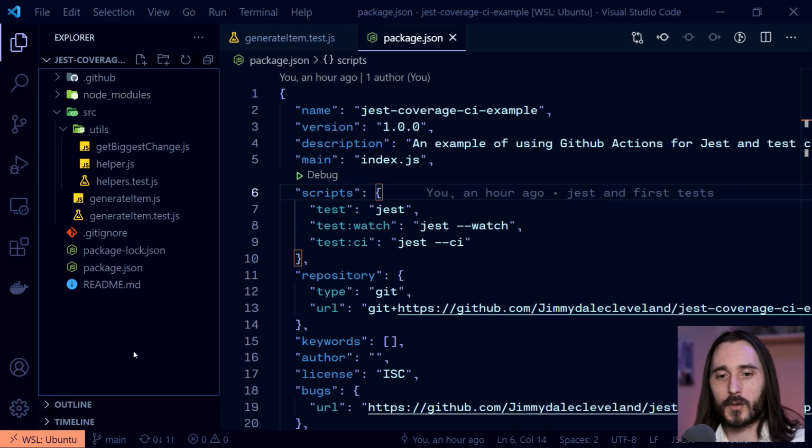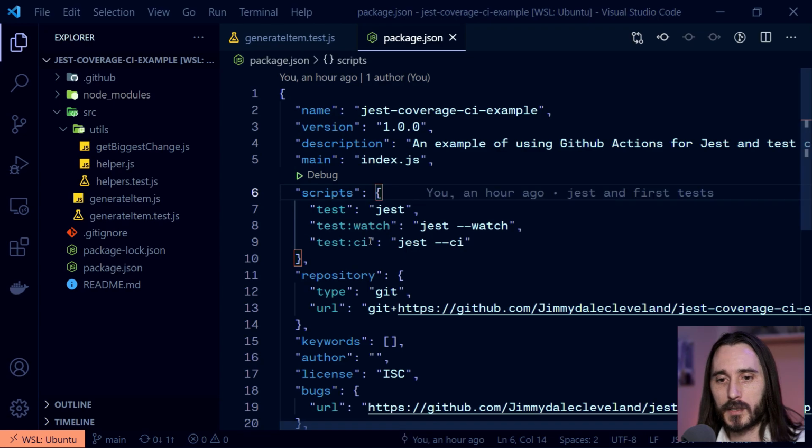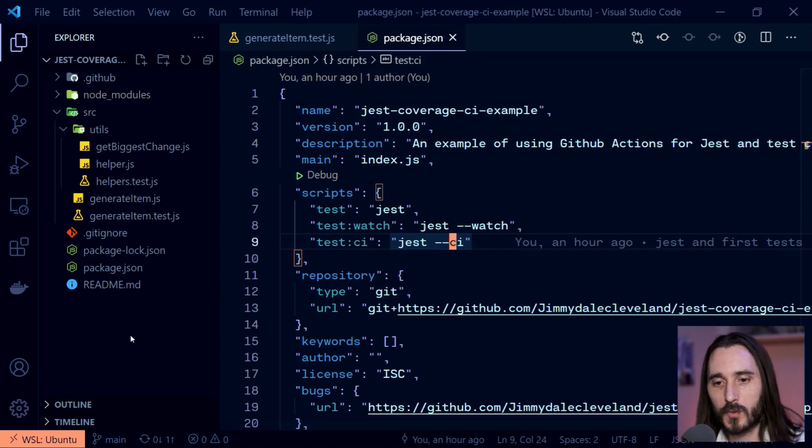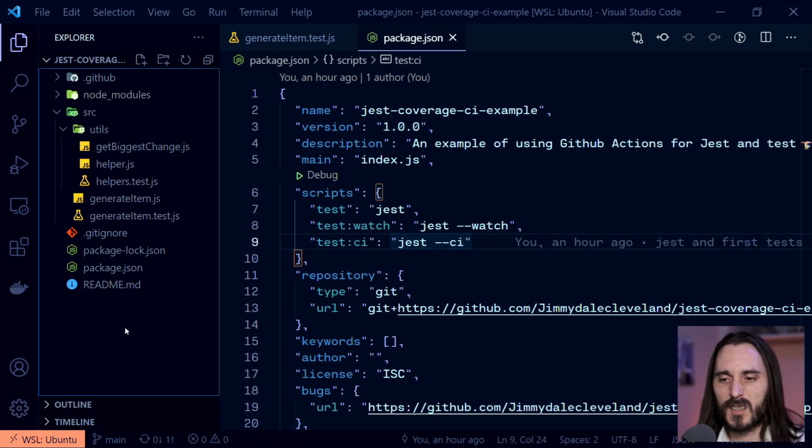So I've gone ahead and created this example repo to speed things up, and let me take you for a spin of it so you know what's going on here. First thing you're going to want to see is that we have these scripts: test, test watch, and test CI. So this is just your standard Jest run. This is going to be Jest with watch just because I don't want to pass the additional flags every time. And the CI one in particular is going to be for our continuous integration, which is pretty standard, and that's going to be delved into a little bit later with GitHub Actions.